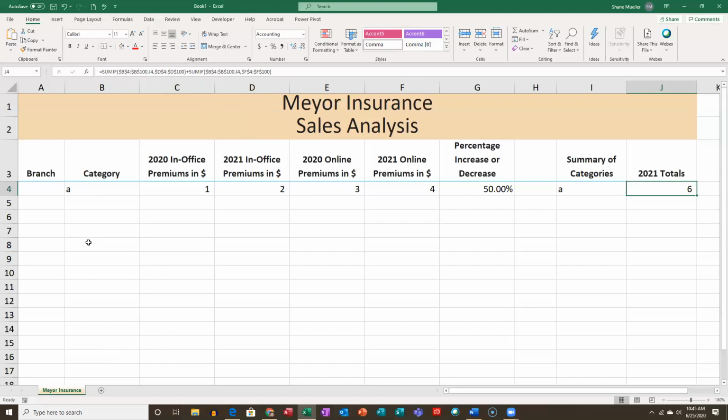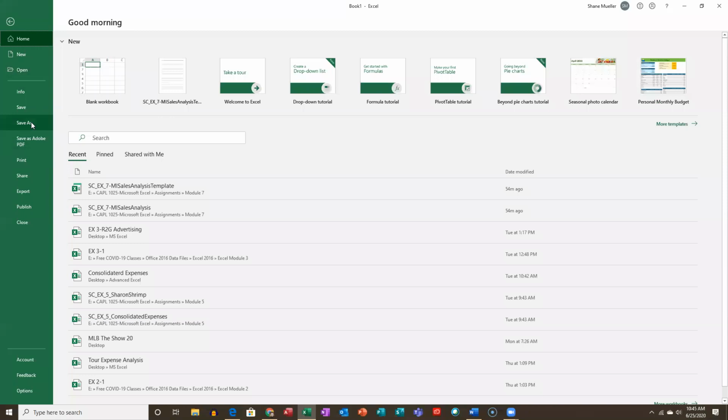All right. So now we're gonna save this as a template. So we're gonna click in cell A4, and the reason we're doing this is because whenever we open this, we want it to be right in cell A4 instead of being up here and then having to go down. So we're gonna click in cell A4, and then I'm gonna click on my file, Save As.